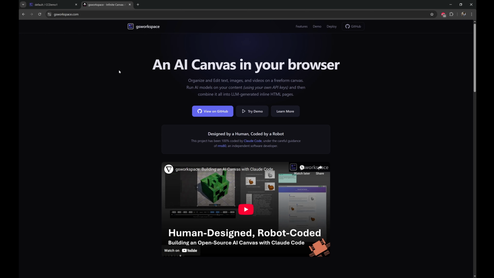Hey there, in this video I'm going to show you some new features that I've added to gsworkspace. Just a reminder, gsworkspace is an AI canvas in your browser. If you go to gsworkspace.com, you can find a link to GitHub. This is all open source. You can try a demo and you can get instructions on how to run it locally.